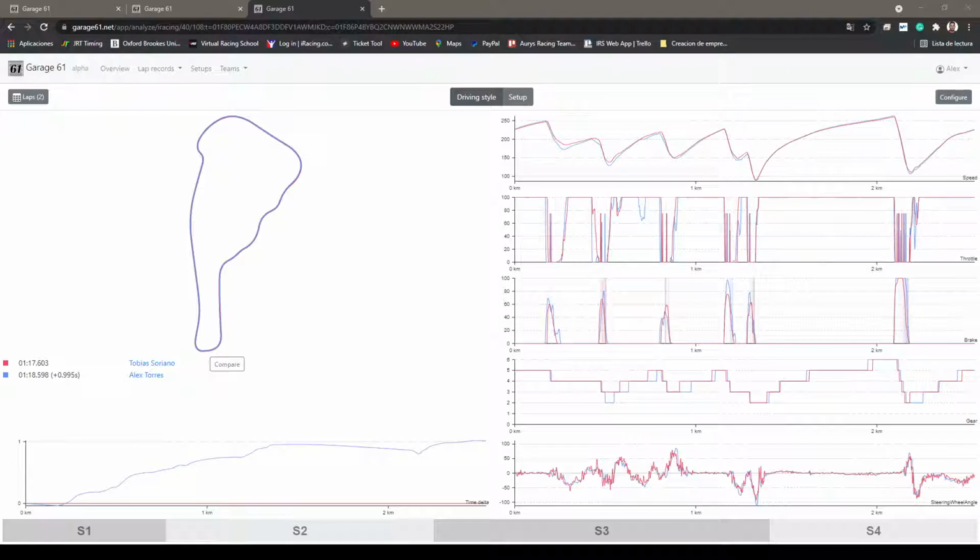Hope you enjoy it. Please make sure that you have your settings properly set up. Don't share your telemetry and your data with anyone that you don't want to share with.